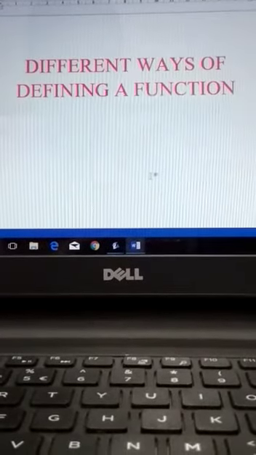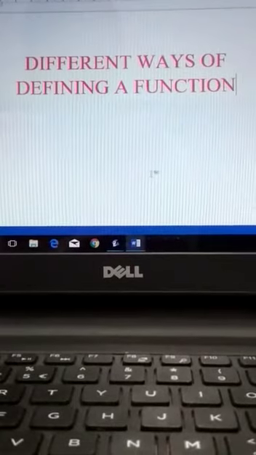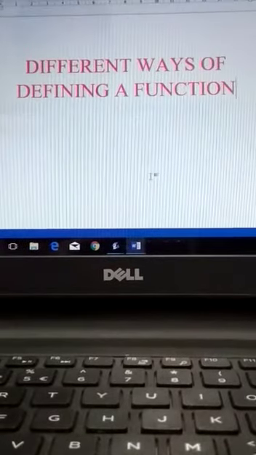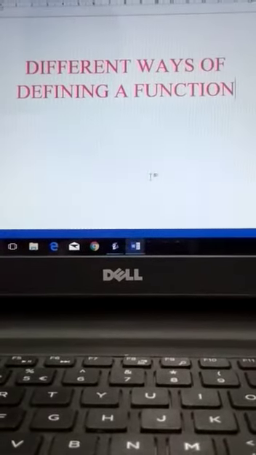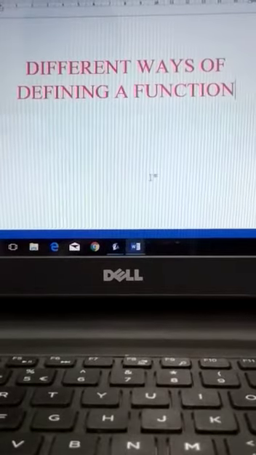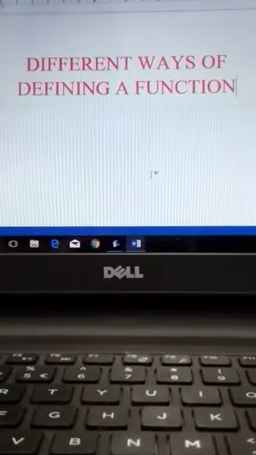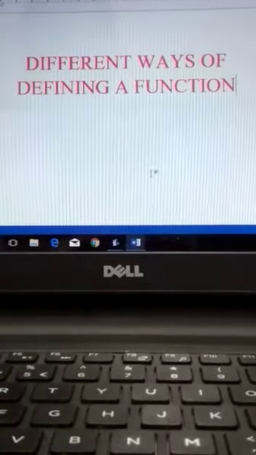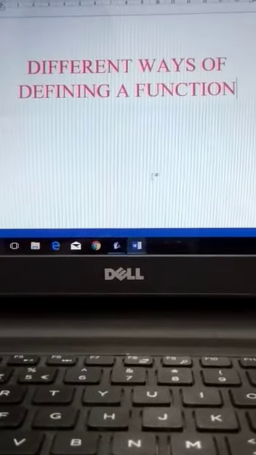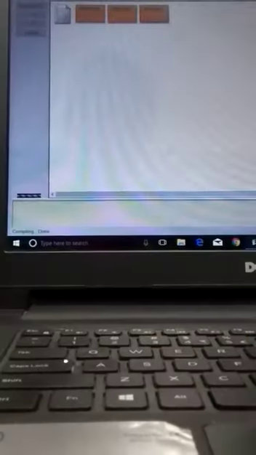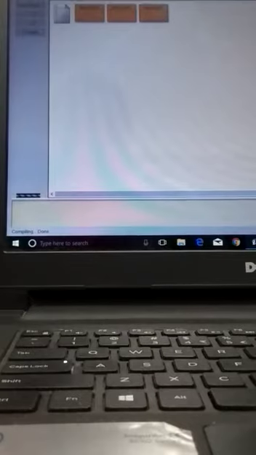So watch the video very carefully because there are three different ways and there is a minute difference in each of the ways. So let's see the program, how we are going to do the program and use the different ways for defining our functions. So here children, I have already created three programs.